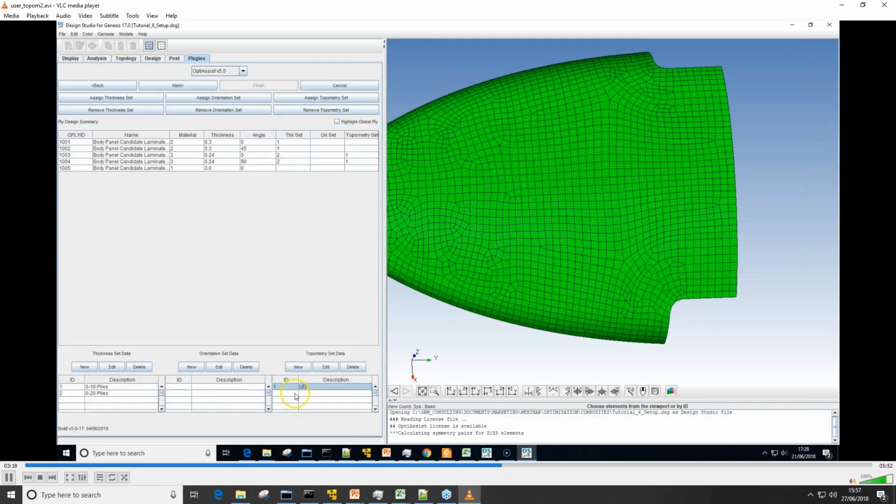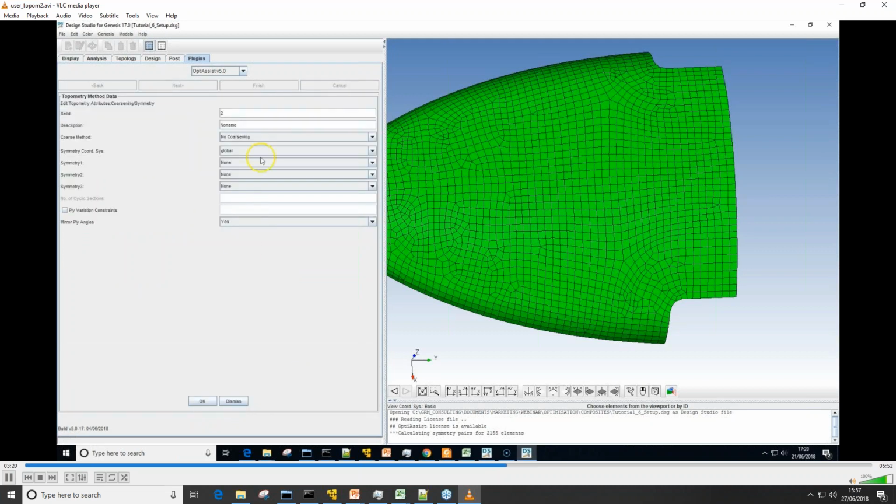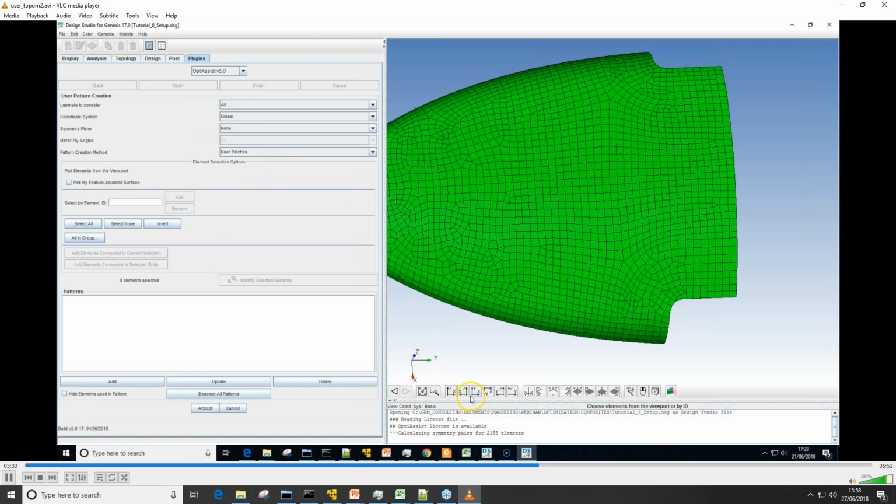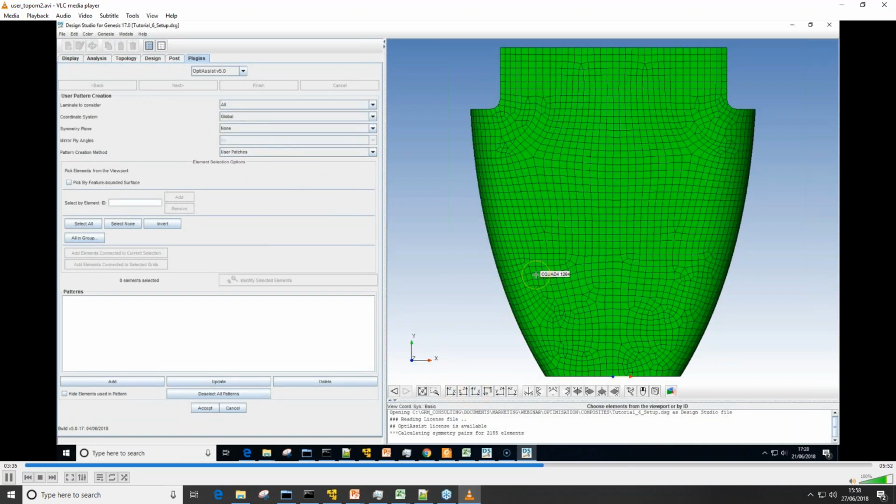So we've defined those for our one set, and actually what we're going to do then for our 90 ply is just have no symmetry in this case, because the plies will just run across the width. So again, we'll create a new user pattern based approach. We won't use symmetry, and we're just going to band the structure into possible ply placements. So we just add one there.